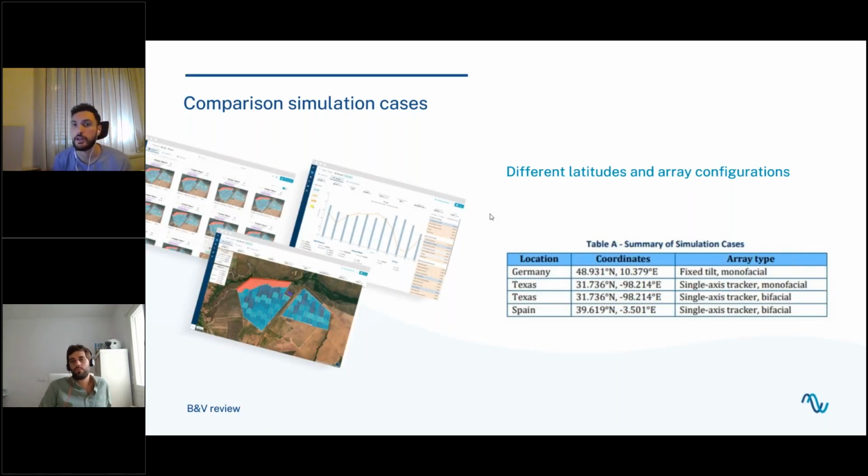Black and Veatch took 4 different configurations in 3 different locations. These are in Germany, 2 of them in Texas, and 1 in Spain. We can see from the table that the main thing we're trying to differentiate is the latitudes. So we're trying to get different latitudes for the testing, as that does affect the energy yield calculation. For the Germany case, they took fixed tilt with monofacial modules, whereas for the rest of the locations, they took single axis trackers, varying between monofacial and bifacial modules.